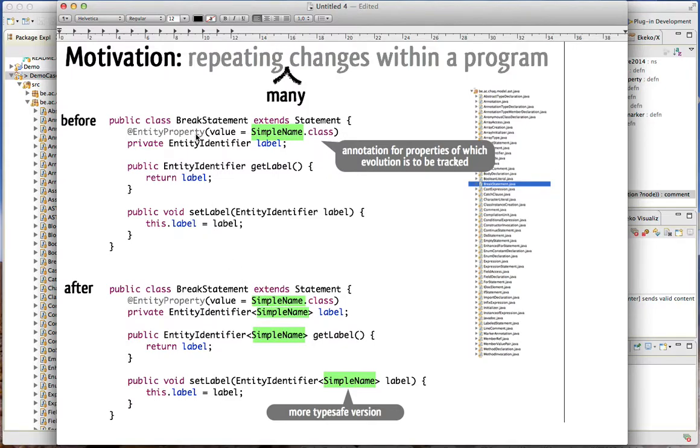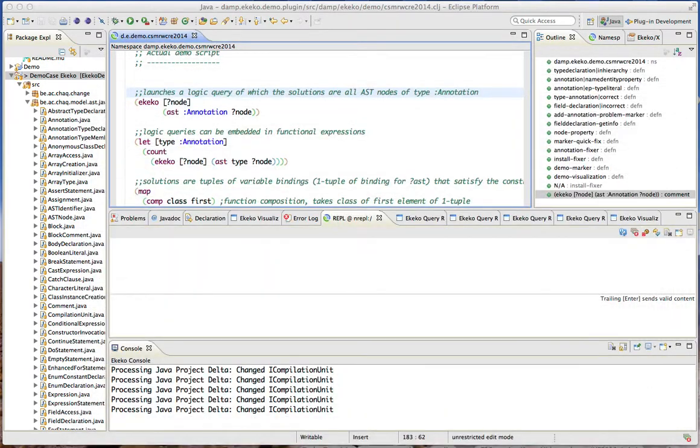So basically, I want to rewrite or change every field that has such an annotation, such that its type becomes parameterized with the type that you can find within the annotation. And I want to repeat this change throughout all of the classes in the class hierarchy. That's what I'm going to demonstrate now.